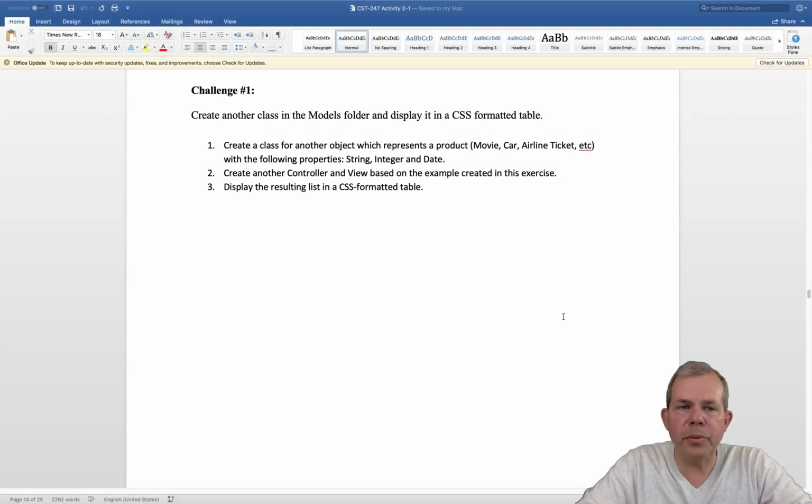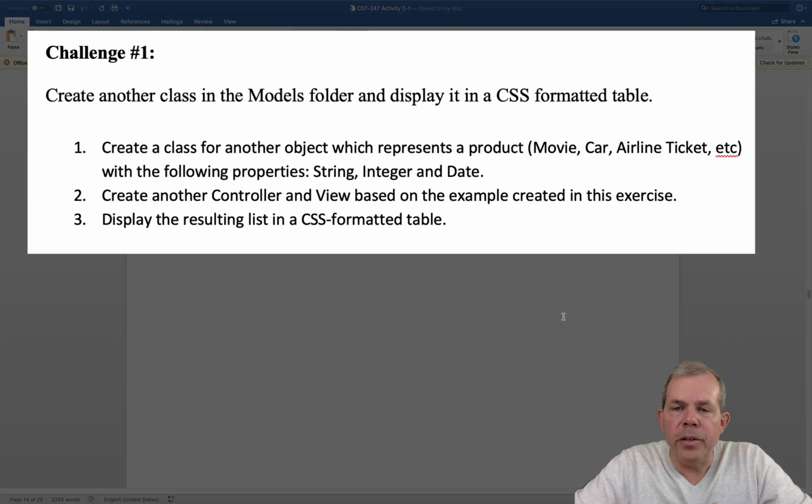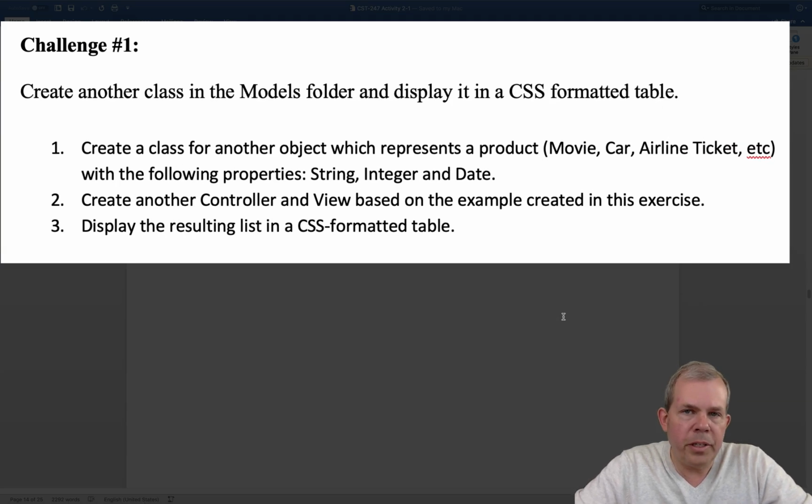Hey, at this point of the class, we have come to a challenge. Uh-oh, challenge alert. So what I'd like you to do is to reproduce what we just did for practice, to cement everything in your mind well. So I'd like you to go into the models area and create a different model. Instead of a user, think of a new product. Okay, so create a movie, a car, or an airline ticket, or any kind of product that might be on a website. And I want you to have more than just string properties. So use string and integer and date for your properties. You can have more, but at least those.